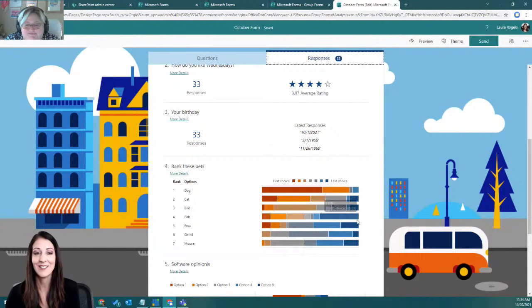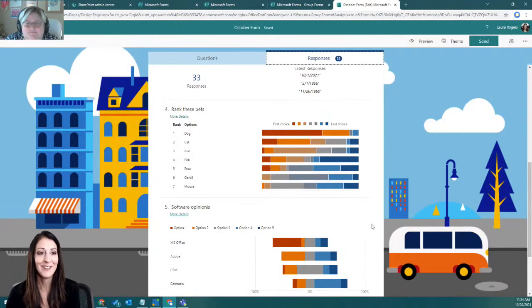And then this is really interesting. Look at this. Isn't this cool looking, Joelle? This ranking. Rank these pets. So the dog is more people's first choice. It's a gradient from red to blue. The most common things that are people's first choice are in red, and as it gets to be the last choice, like fish is a lot of people's last choice, it is the darker blue. That is so cool. I never tried that out before.